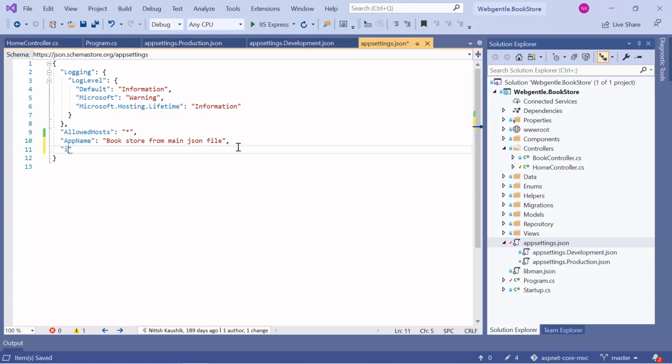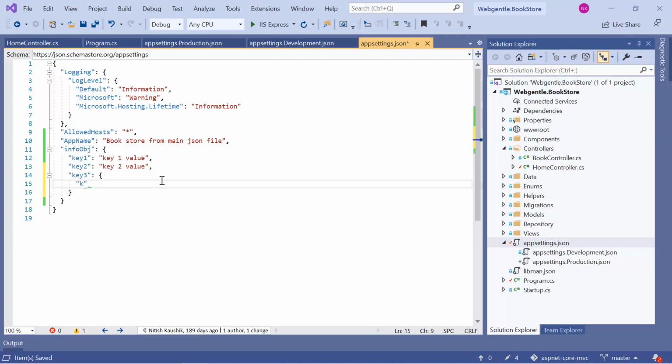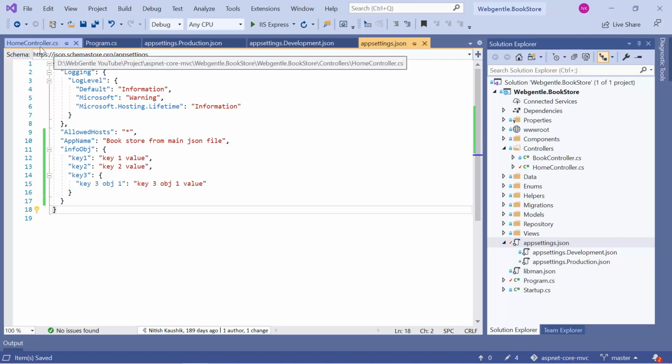Now let's try to understand how we can read the values from an object. Suppose here I'm writing InfoObj and then Key3Obj1. I have defined an object with the name InfoObj. It has three keys, Key1, Key2, Key3. Key3 again is an object. So we will try to understand how we can read the settings from Key1, Key2 and this Key3Obj1. Let's go back to this home controller.